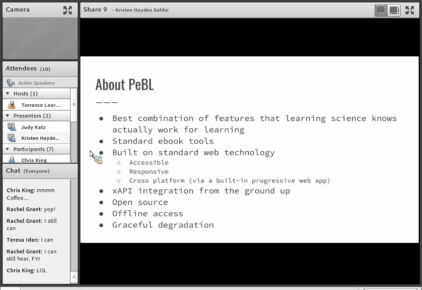Honestly, I like to say that PeBL doesn't have a whole lot of really unique features, but it has a unique feature set that provides the best combination I've seen of features that we know actually work for learning science. And it also builds in standard ebook tools like highlighting and things like that. xAPI is integrated from the ground up. So rather than talking about building in xAPI statements for anything that you create, the extensions, the JavaScript part of PeBL, create those xAPI statements automatically.